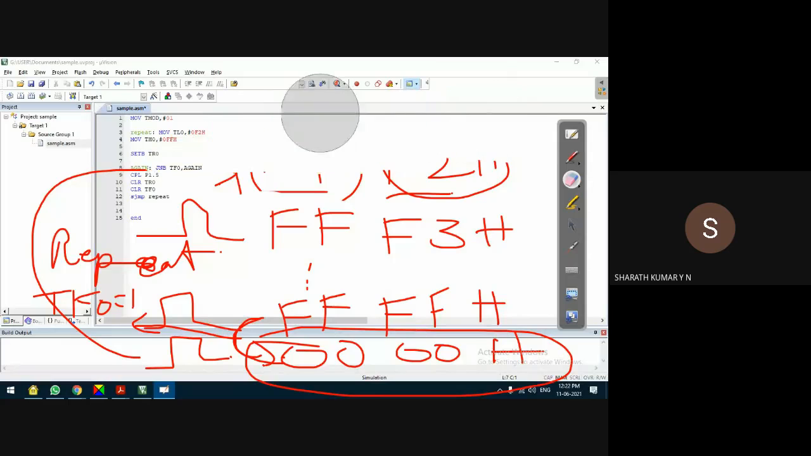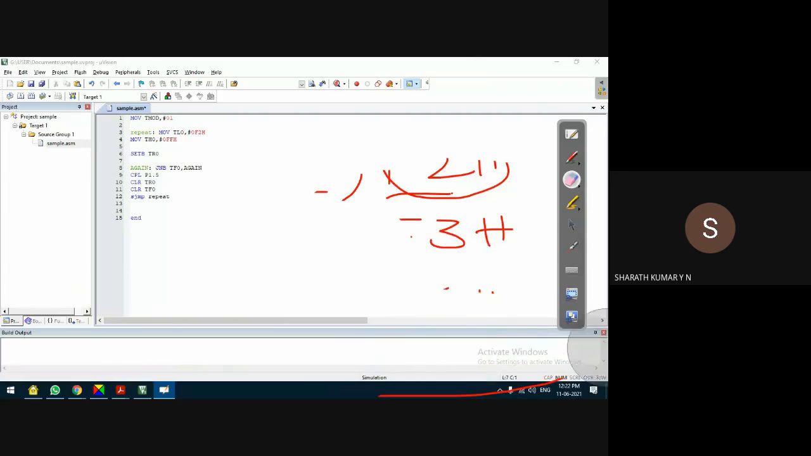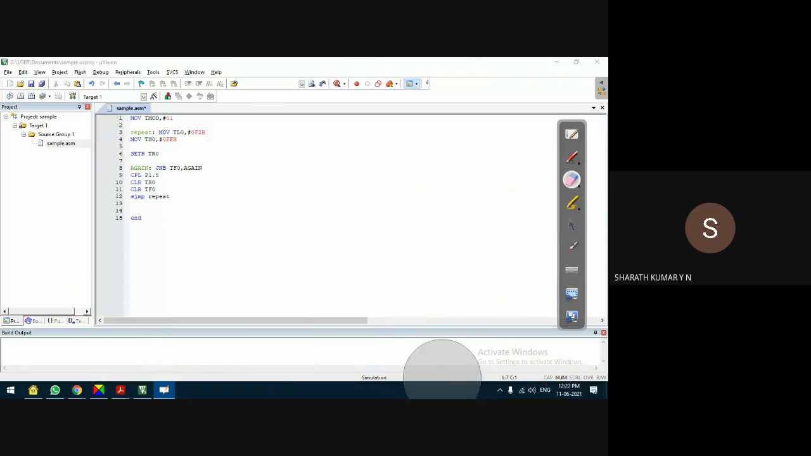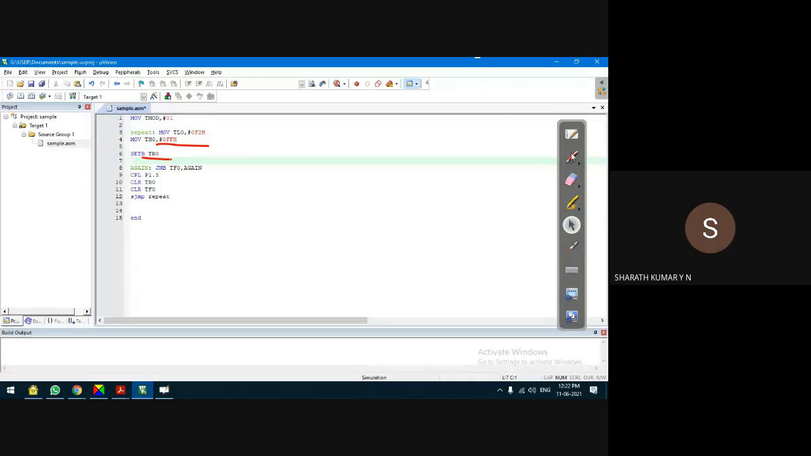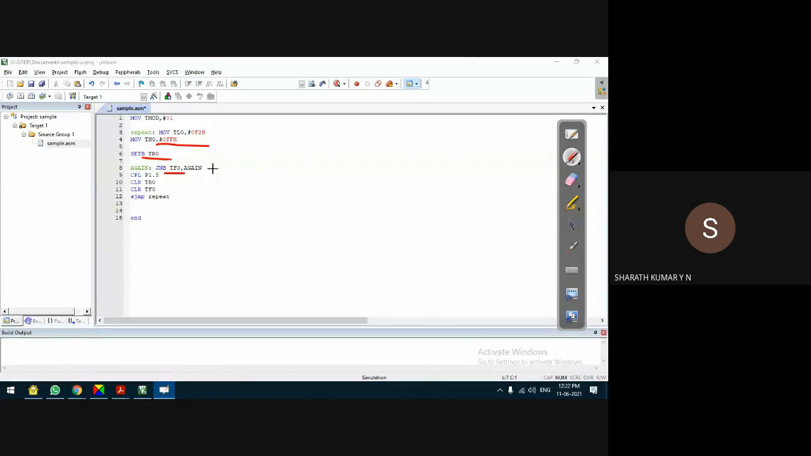Okay, so let us look into this. We initialized the timer, started the timer, and once the timer starts, you have to wait till the flag is set to 1. Till then, we have to continuously monitor the TF0 flag. And in the last class we discussed why the JNB instruction is preferable to any other instruction.